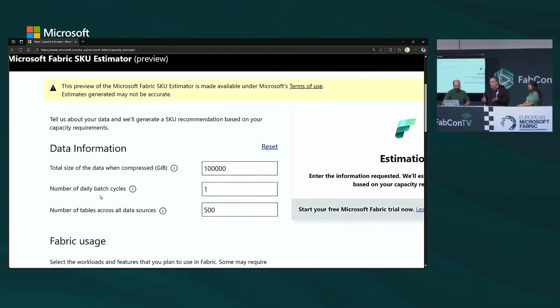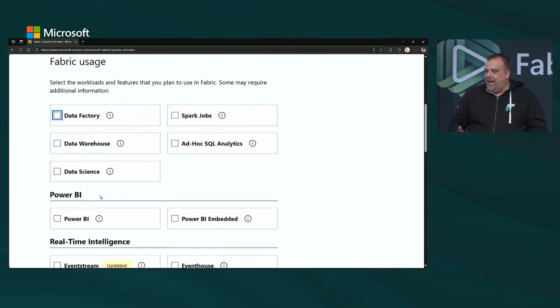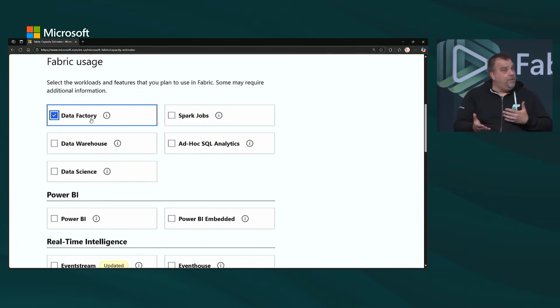Cool. So then we select workloads. We have Data Factory because we need to think about our integration pipelines, like how we acquire data. And then data warehousing because we want to be able to ingest and process data, and eventually serve it up somewhere, right? Once we've selected these workloads, there might be some additional data that we need to input.